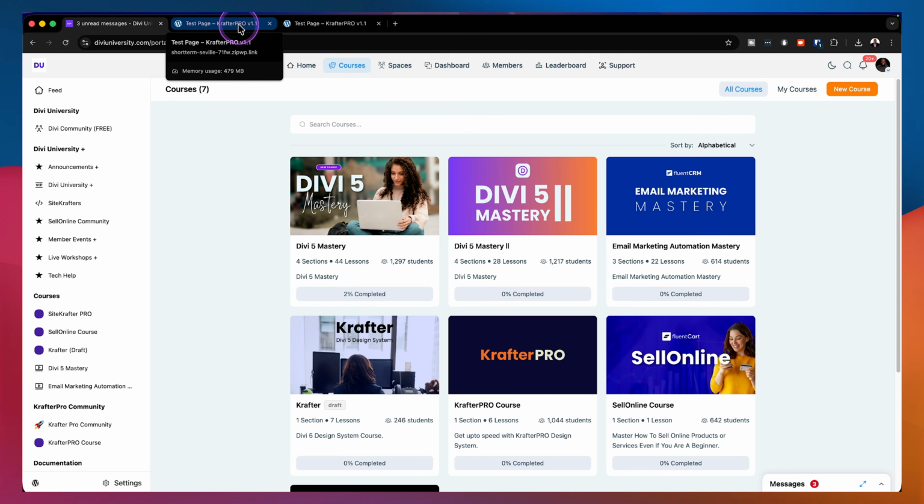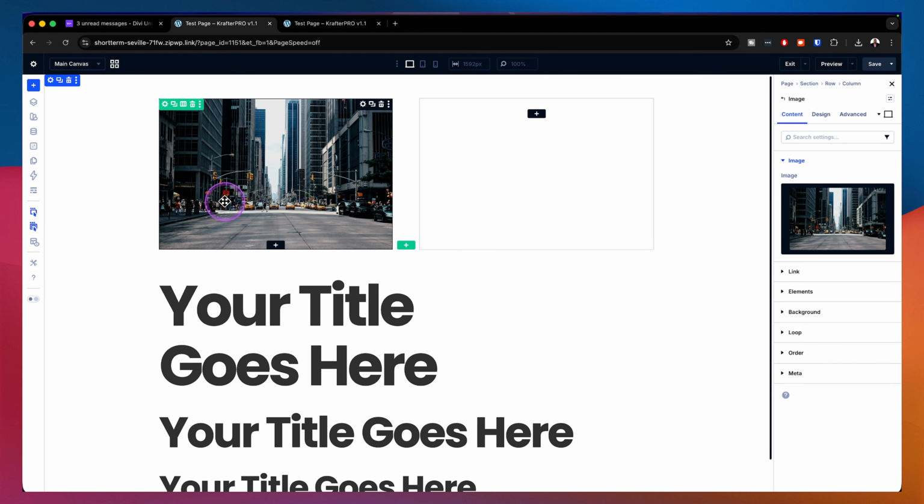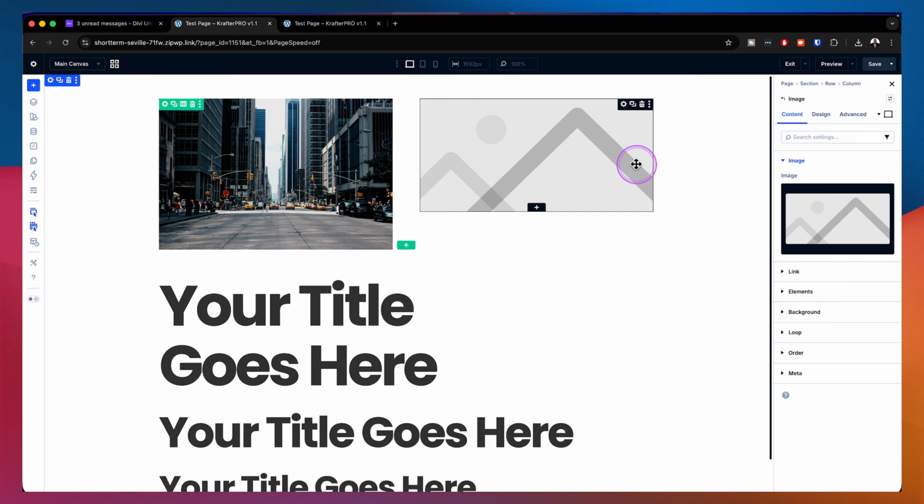The next update that I want to talk about, and I'm sure a lot of you are going to be excited about this, is KrafterPRO. This is our Divi 5 design system. So the first feature that's going to come in version 1.1 is to deal with the images. So here we have an image out of the box that we add into our builder. But as you can imagine, there is no way for us to go in and fix our images. In fact, let me just show you over here because it's much easier to show you like that. So this is by default how an image is added.